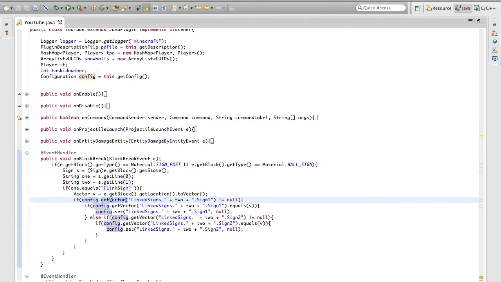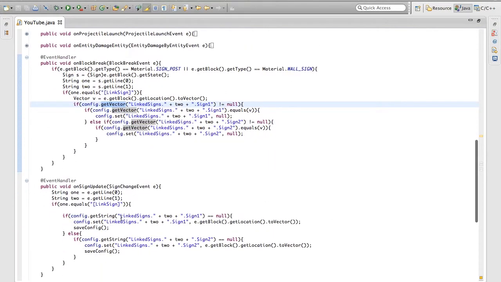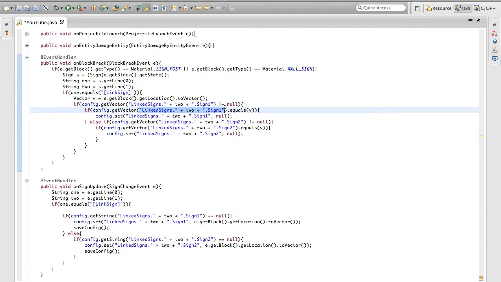If config.getVector of linked signs, you made me a typo or something, I don't know. It's not equal to null. Alright. If config.getVector linked signs plus dot equals v. v.getBlock().getLocation().toVector(). That should be right. Am I saying the right thing here? I don't know. Something's clearly wrong.